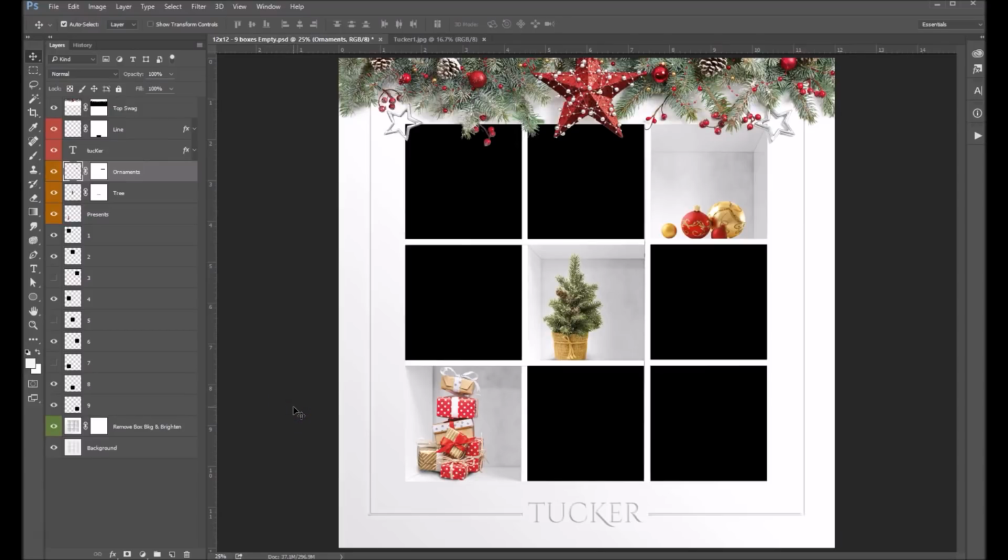Today I want to show you how to use our new box photography templates. This particular template has an opening for 9 photos, and you'll notice that 3 of the photos I provided you with some decorations, some Christmas decorations that you can choose to use or you can shut them off and put photos in there.